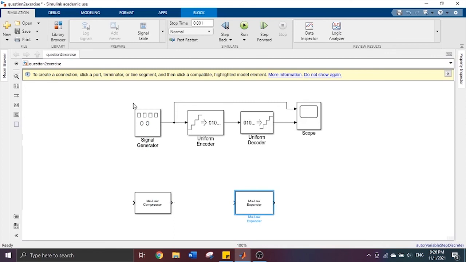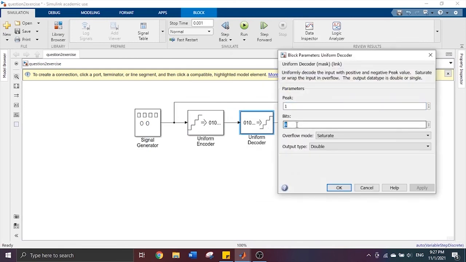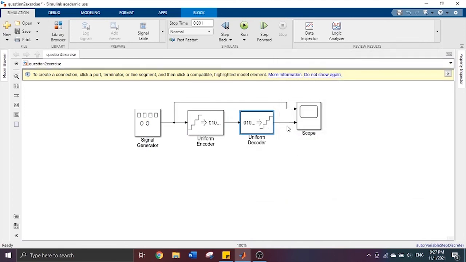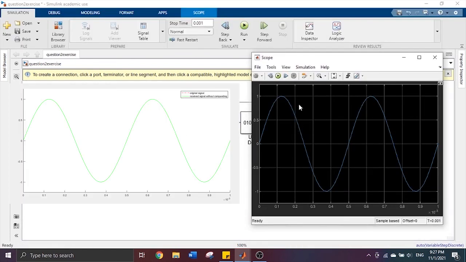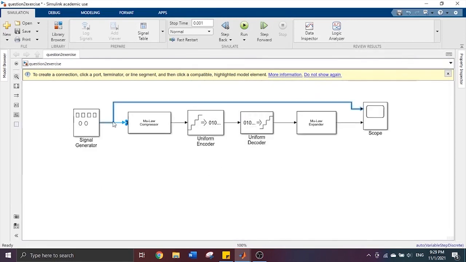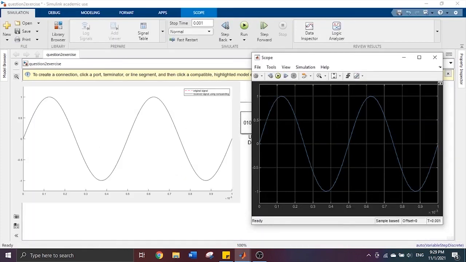Next, 16-bit without companding, 2 kHz. Change the parameter of both encoder and decoder to 16-bit. And then we run the block, and so this is the output. And finally, with companding, add the MU compressor and expander and run the block to get the output.